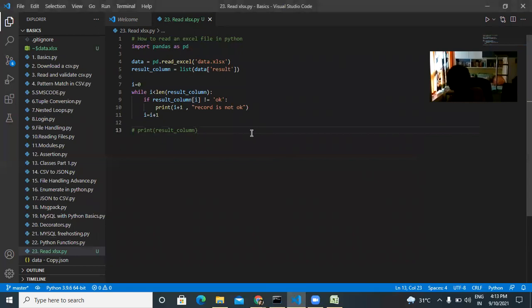So this is how we can read an Excel file in Python using pandas. There are other libraries also, but pandas is very easy to use. That's why it's also very famous, and thus we are using pandas.